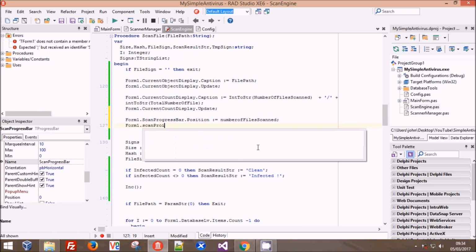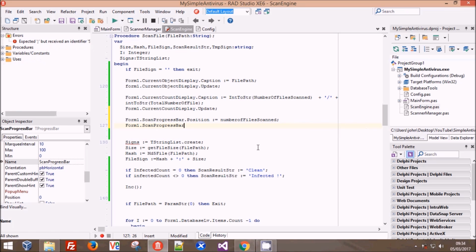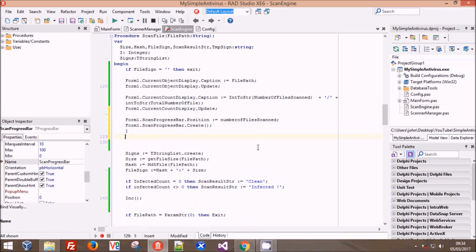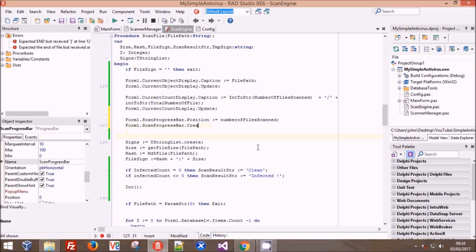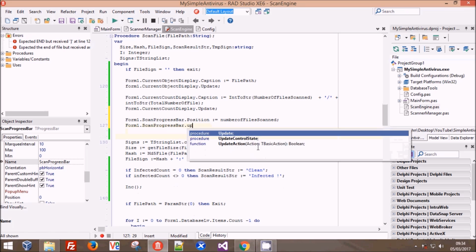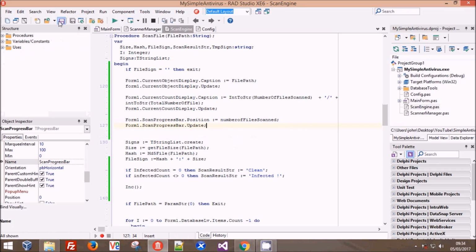File. Right, so this is going to display on our home page, and we're just going to chuck in an update after there to ensure that it updates the graphic interface. Right, so this is going to display a current object. This is going to display how many files were scanned versus how many are left. And now we're going to need to do our progress bar.